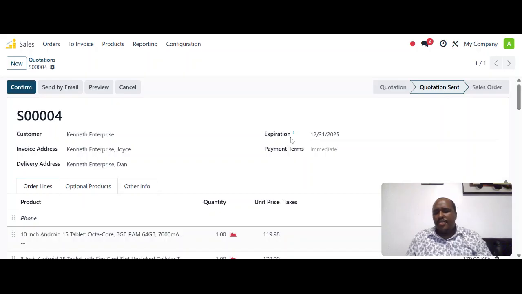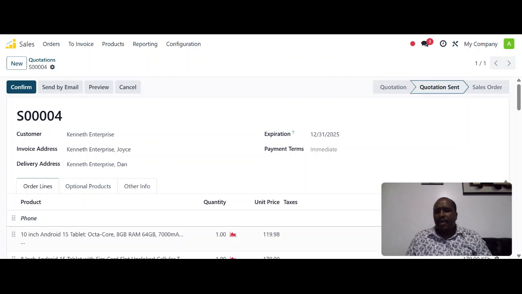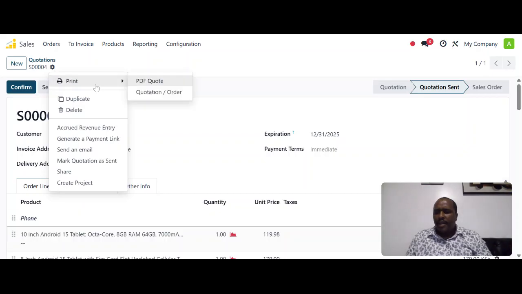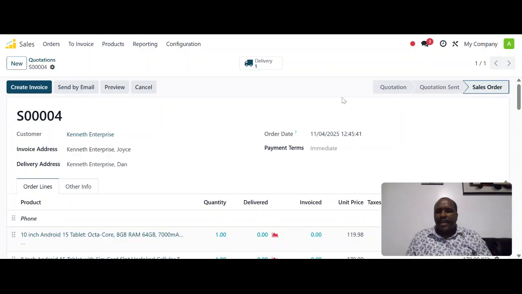Now, once the customer has been able to view and accept, by us either sending an email or sending a WhatsApp, or just printing it by clicking here, hovering on the print, and then printing the PDF quote or the quotation order, then sending it on any other medium, such as giving them a hard copy. Once they confirm, you can now click on confirm, and now it will change to the sales order.